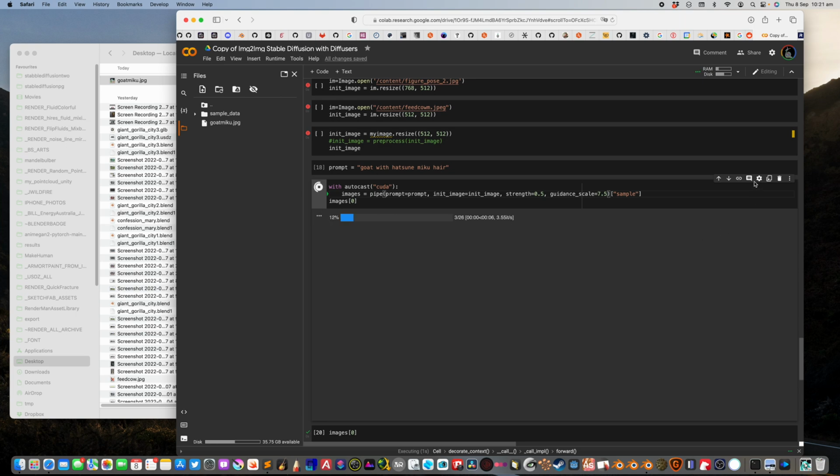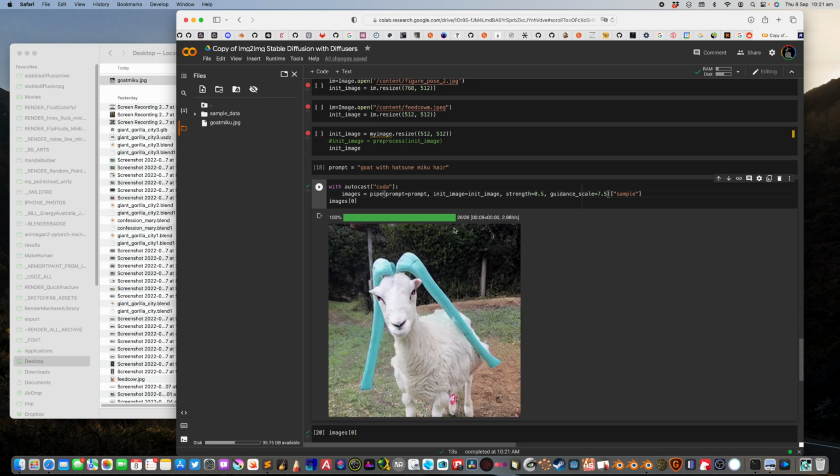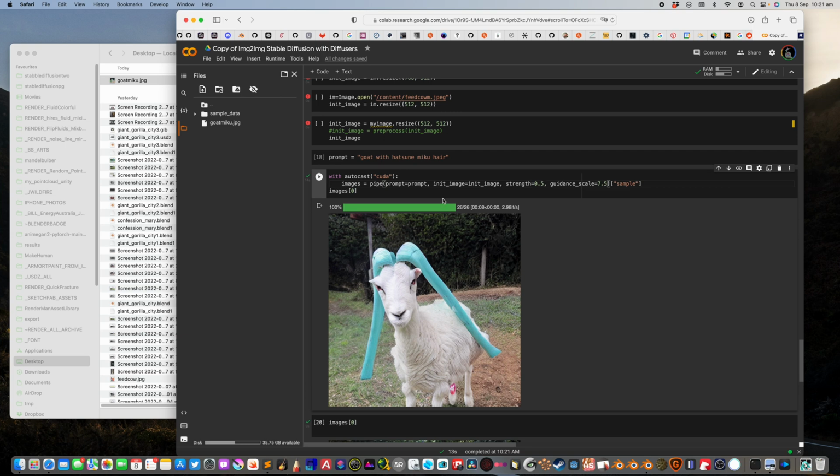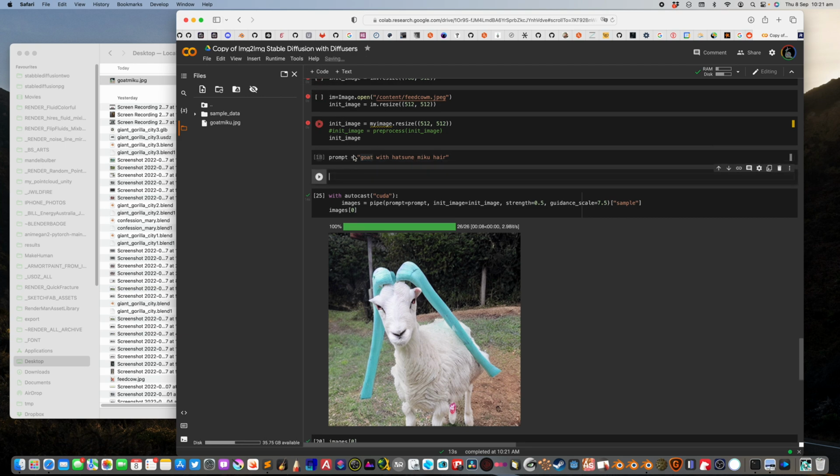I'm selecting a block of code. This is a Google Colab, something like a Jupyter Python notebook running online, using a machine somewhere on a Google server. Basically I'm trying to convert one image into another image using Stable Diffusion diffusers, with the prompt: goat with Hatsune Miku hair. I could write a different prompt.